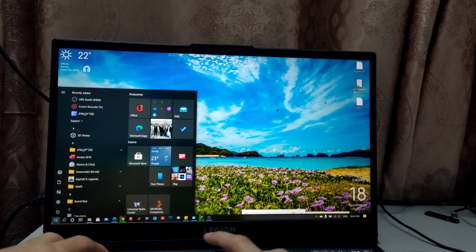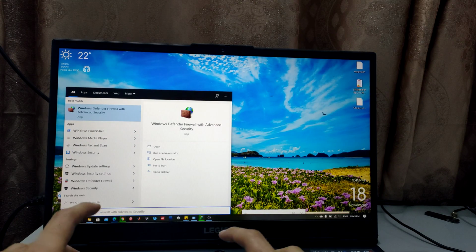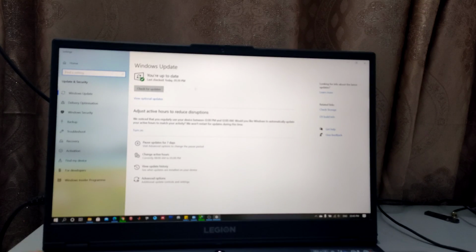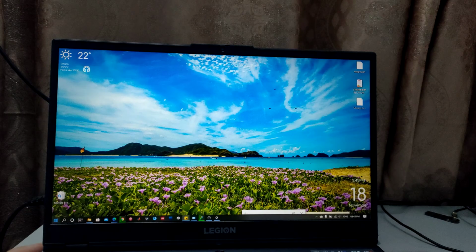Let's go to the Windows update, check for updates, and my window is already up to date. If your window is not up to date, then you can update it first.